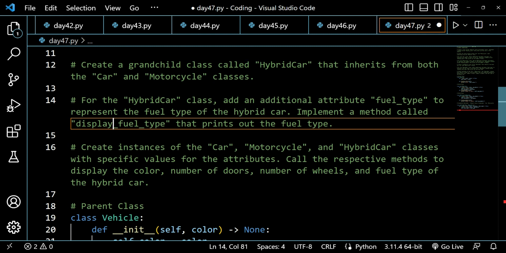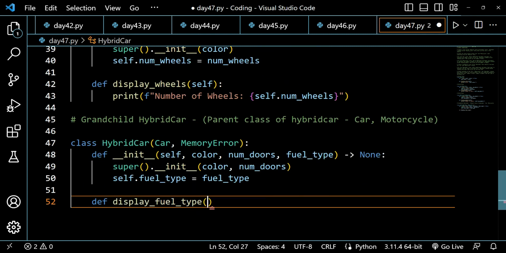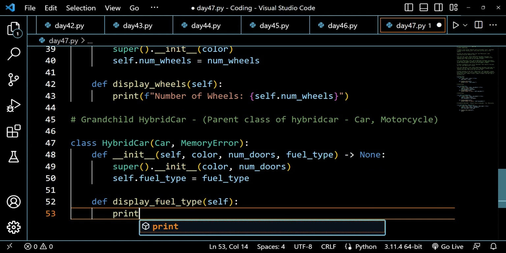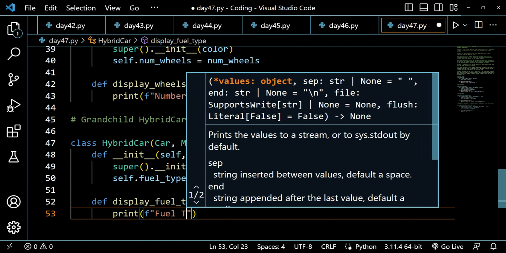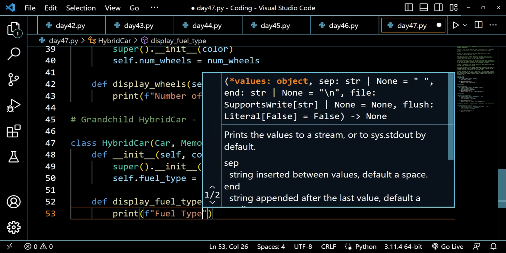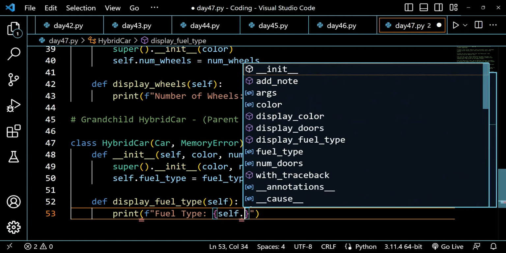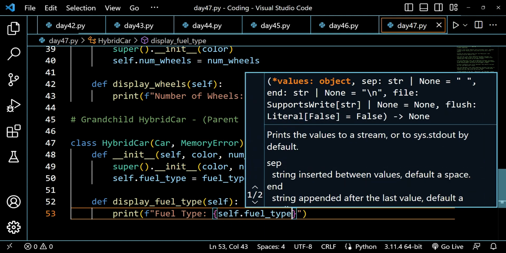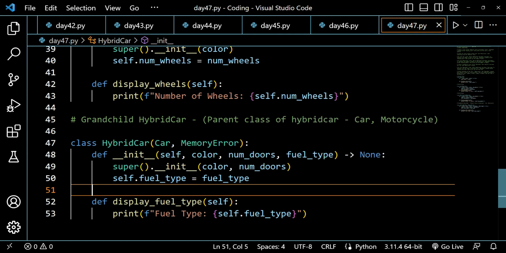So I will be just copying this display fuel type and pasting it down here and writing self here, and after this I will be just saying print f string double quotes and writing fuel type with a colon here, and then writing curly braces, and inside those curly braces I will be writing self dot fuel type. Alright guys, now I have created a method that will be representing the fuel type as well.